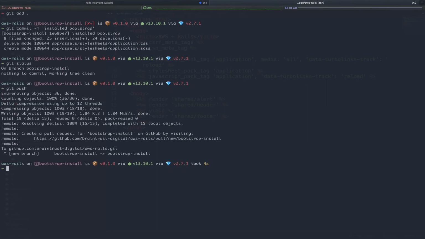This is the point in our process where if you worked with a team, you would create a pull request in GitHub and then wait for a fellow teammate to review. In an effort to keep things moving, we're just going to go ahead and merge this branch and then deploy.